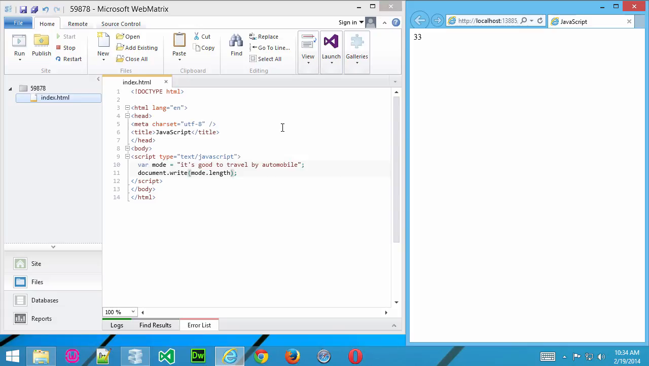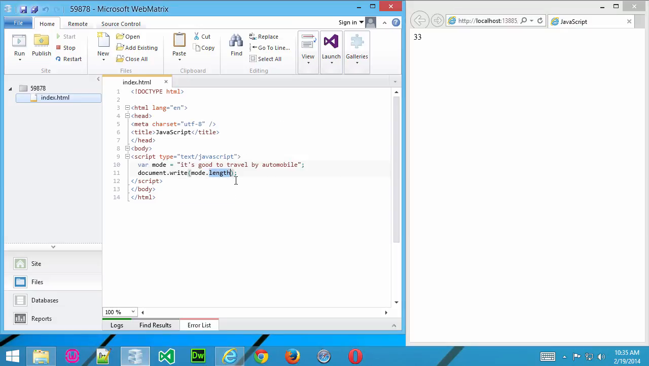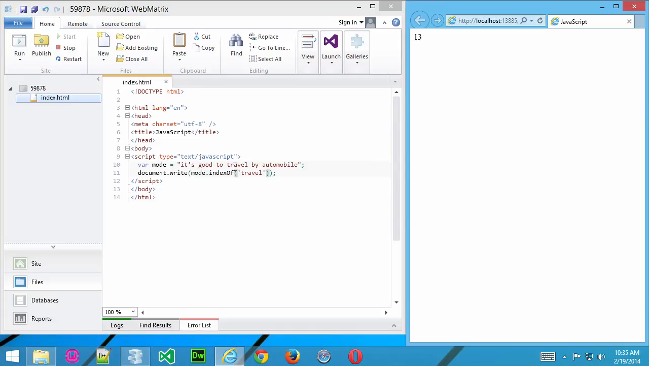Now we can also use indexOf. So in this case what I'm going to say is indexOf, just like that. And then inside parentheses, I'll put, and this time I'll use single quotes, and just say travel. So we go and refresh, and you can see here that 13 is the index of travel. So it's counted over and tells us that travel occurs at the 13th character.